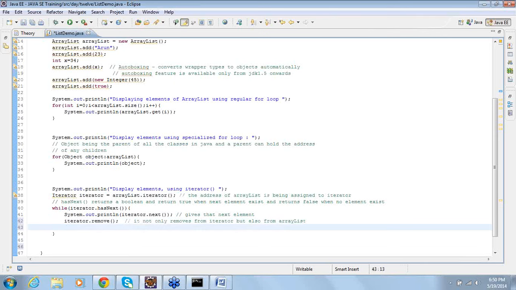Right? You have this option for remove, but what is recommended is to use iterator only for the purpose of reading and not for modifications.